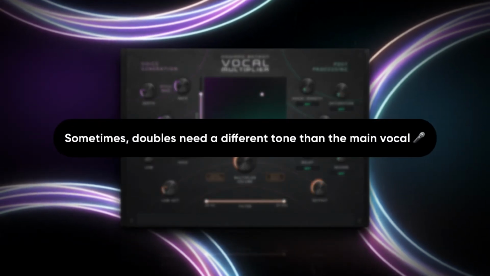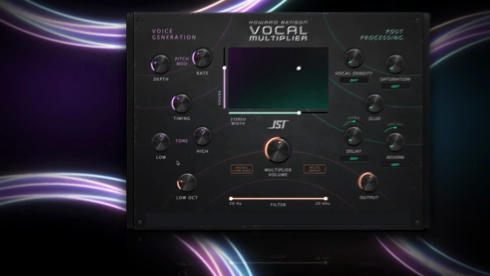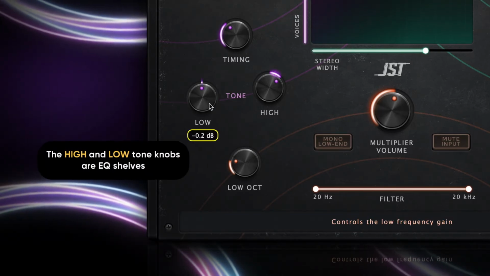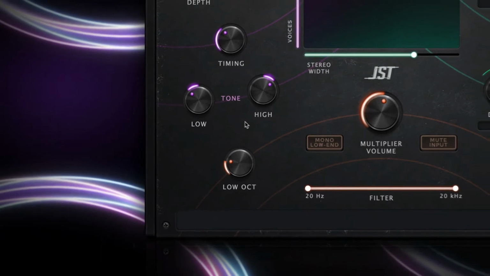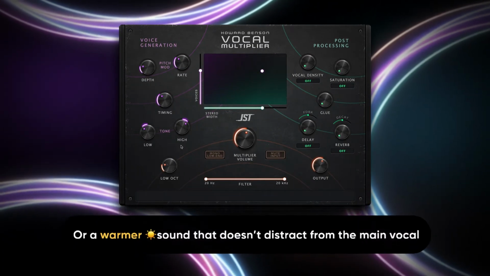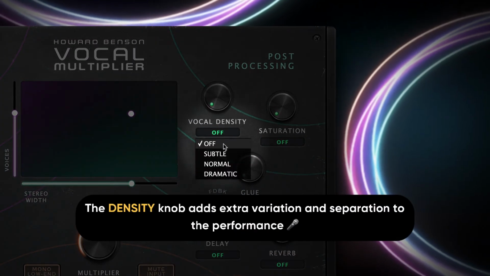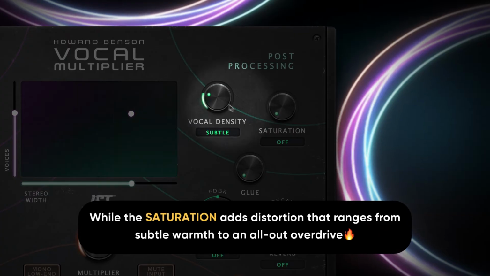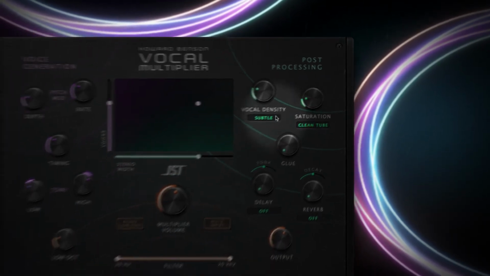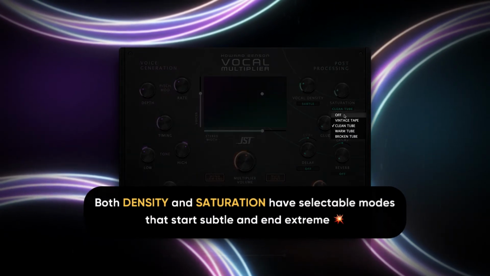Sometimes doubles need a different tone than the main vocal. This is why Howard Benson Vocal Multiplier includes various tone shaping tools. The high and low tone knobs are EQ shelves that control the brightness and body of the doubles. This is great for dialing in airy background vocals or a warmer sound that doesn't distract from the main vocal. The density knob adds extra variation and separation to the performance, while the saturation adds distortion that ranges from subtle warmth to an all-out overdrive. Both density and saturation have selectable modes that start subtle and end extreme.